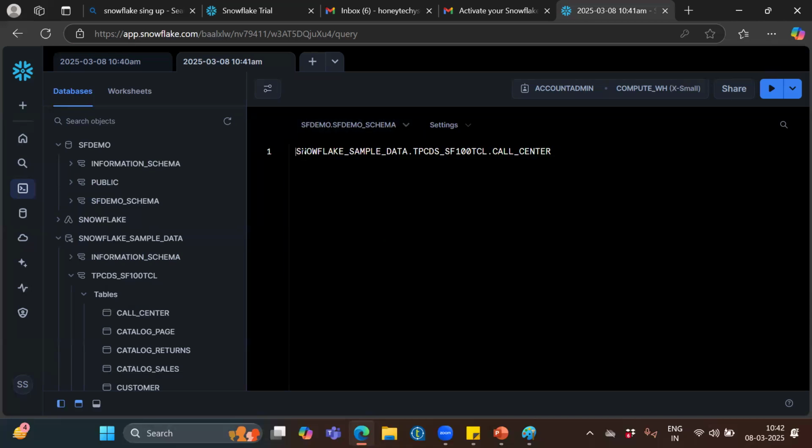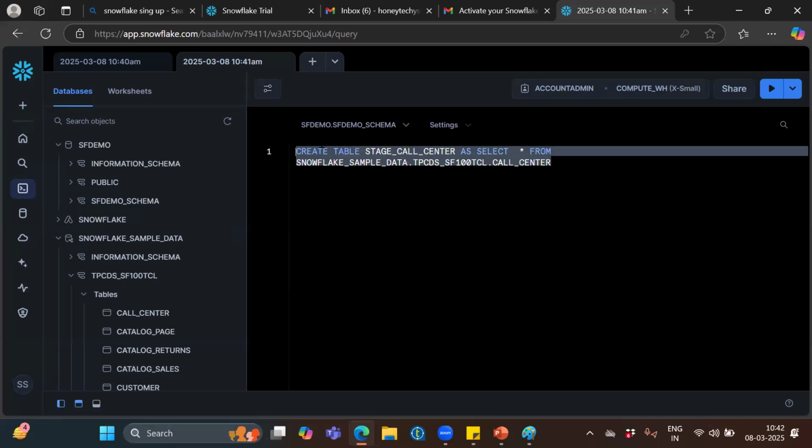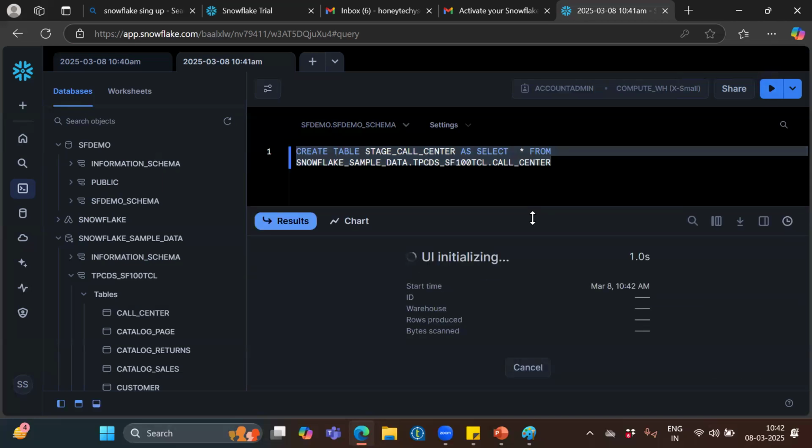I'm creating a permanent table. Create table stage underscore call center data as select star from this data. So create table name as select star from this data. Now I'm just creating this permanent table. I'll execute.